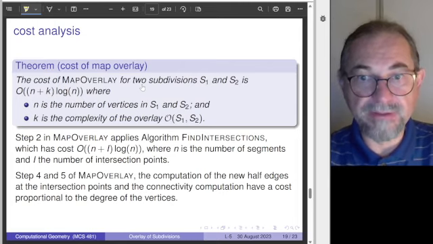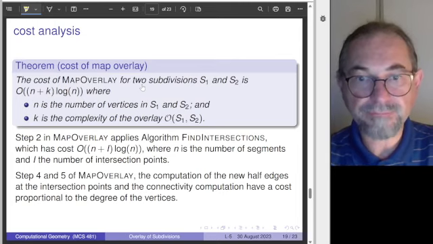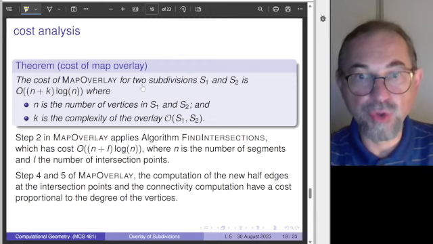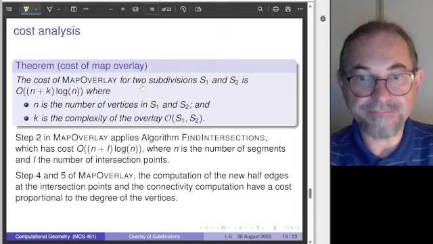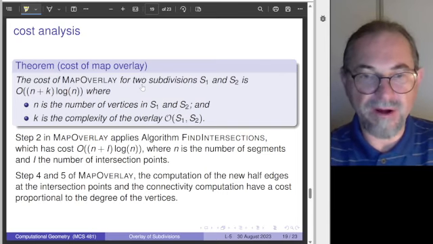Now, in proving this theorem, there are two considerations to apply, so two results. The main result of the previous lecture is that the algorithm to find all intersections of the line segments has a cost that is n plus I times the log of n. So the k actually includes this capital I. And then we have the computation in the map overlay. So these are steps 4 and 5.